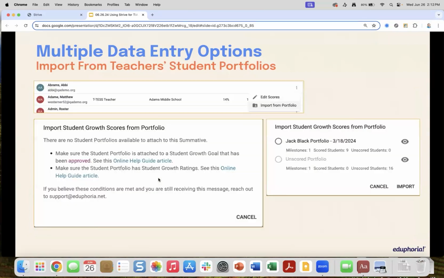This next option that you have is importing them from portfolios. So this works the same. If a teacher is using a student portfolio in Aware, you can click the button and import it from Aware. So again, this is not a mass operation.